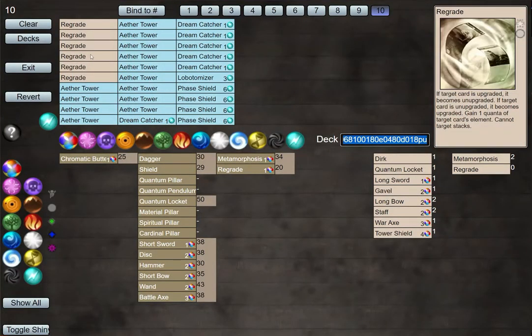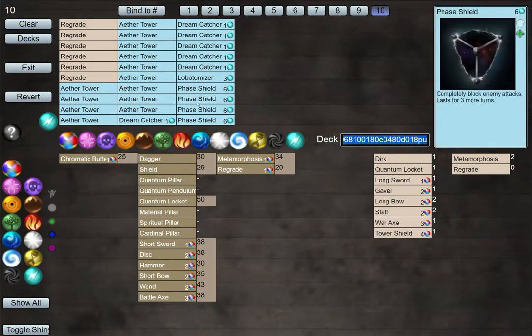Whenever you use Regrade on any type of card and it switches the grade value, it treats it as a brand new card. So if you have a face shield that is upgraded and you use Regrade on it, it becomes an unupgraded face shield. So it'll last for two more turns, but it's treated as if it was a brand new permanent. It doesn't matter how long the original Phase Shield lasted before the new one essentially comes in.